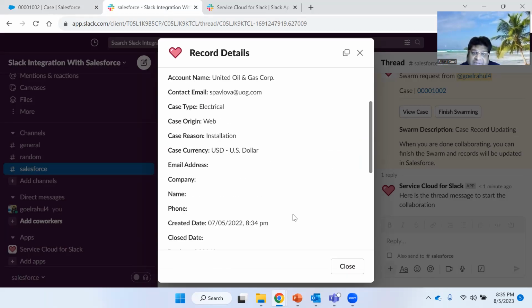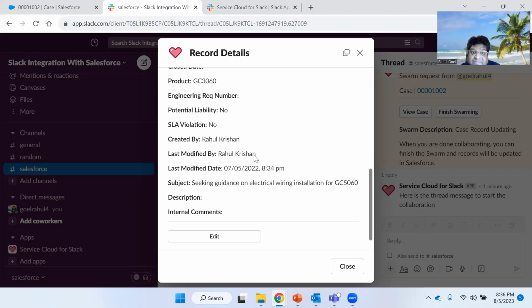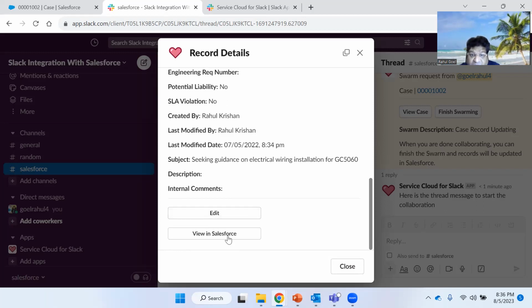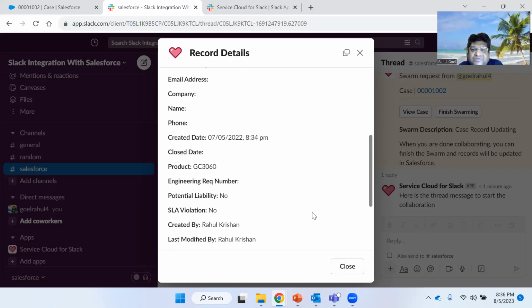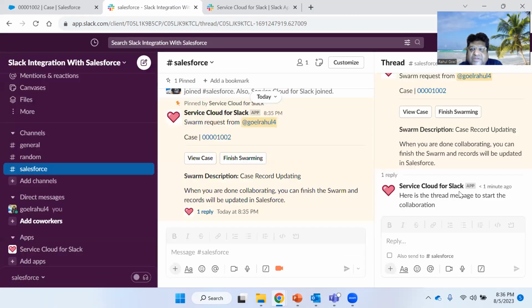And this again can be customized. This page again can be customized. What all sections, what all things you want to do from Slack, everything is customized. You have two options: you want to view in Salesforce, you want to edit. Now first let me show you the conversation. So this is the conversation which I have started. Now I click on close.